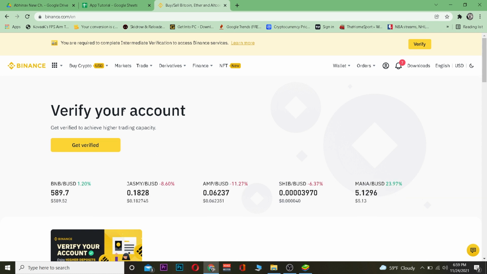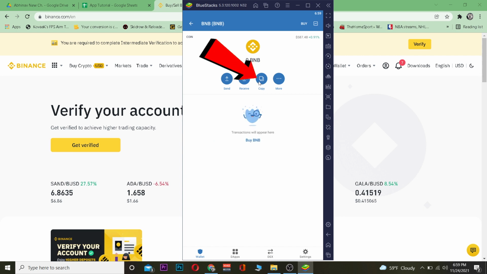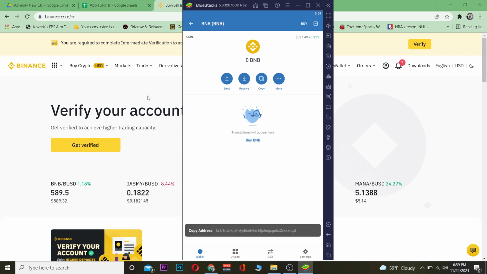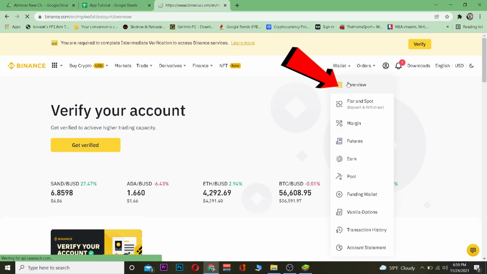First step, you want to open your Trust Wallet over here and choose the crypto which you're transferring. So for this video, I'm going to go for BNB. So I'm going to click on BNB over here and then click on where it says copy. Now, once I copy the wallet address of BNB, I'm going to go back to Binance.com and log into my account and go to Wallet and then Overview.